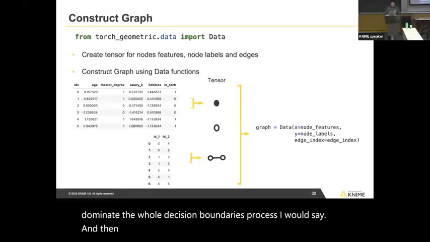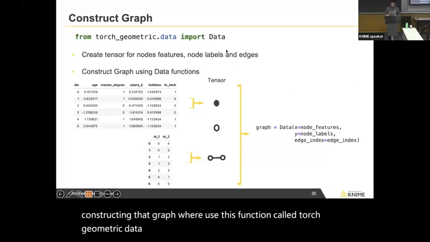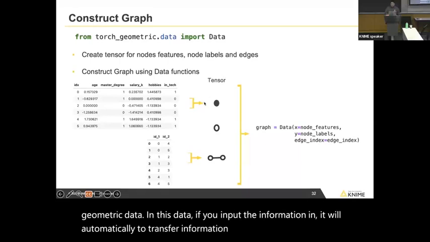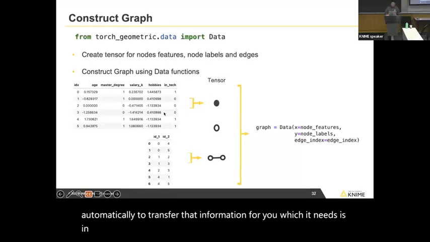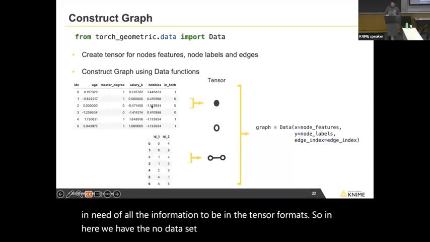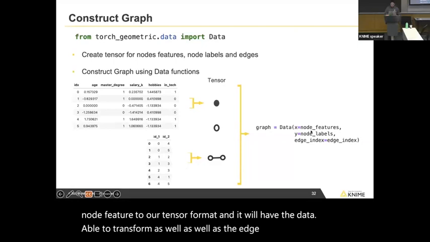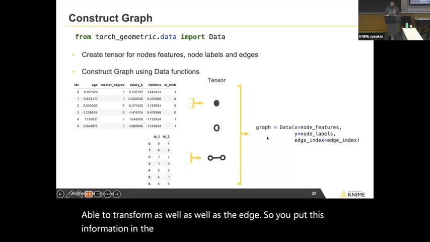And then let's start to construct the graph. For constructing a graph, we'll use this function called torch_geometric.data. In this Data object, if you input the information, it will automatically transform the information for you. What it needs is all the information to be in tensor format. So here, we have the node dataset from before. We'll transform all the node features to tensor format, and the data labels to tensor format, as well as the edges. You put this information in, and the Data object will be the graph that we're going to start working on.